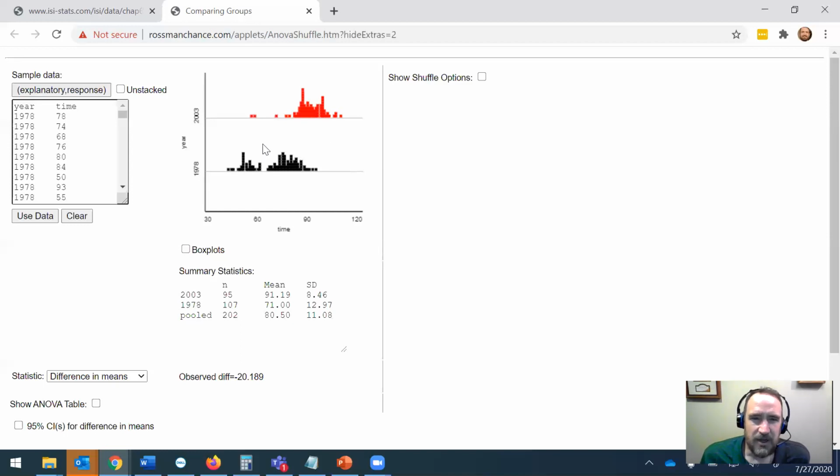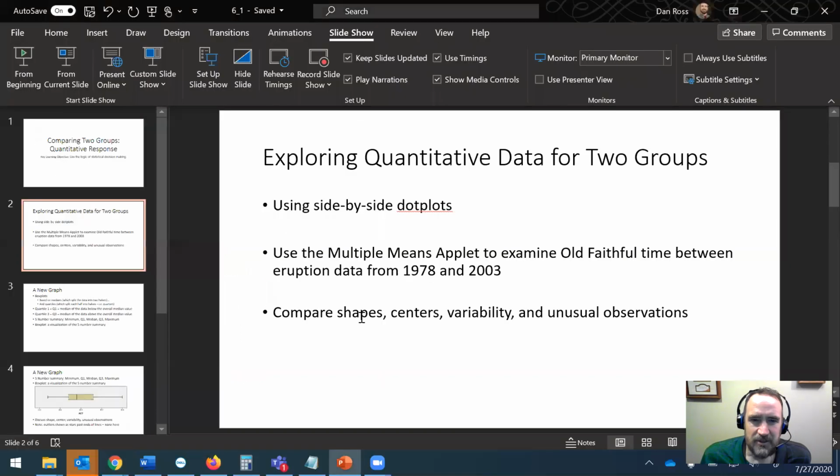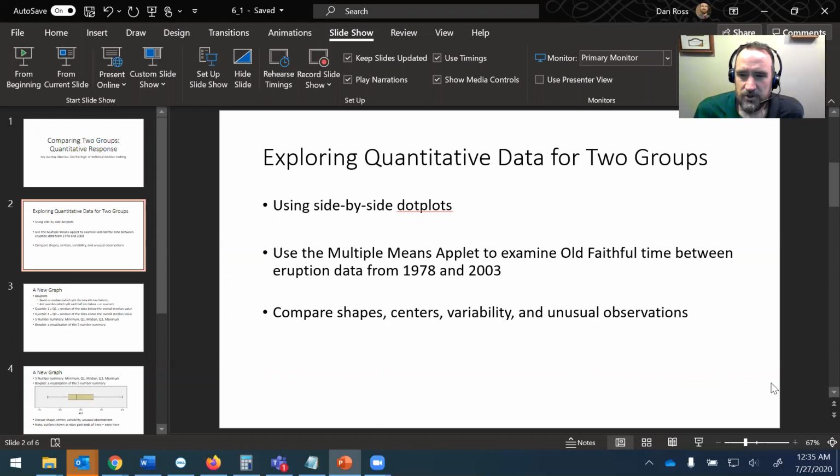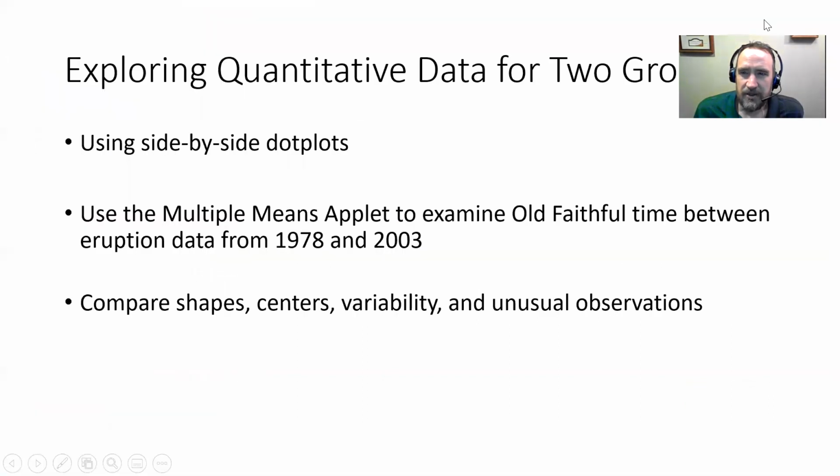Lastly, on the unusual observations, we have some very clear ones in 2003, some low ones here, very short time between eruptions. Whereas in 1978, there were less. There were a few that kind of trailed off either end, but not as far away from the main bulk as we saw in 2003. So that's using side-by-side dot plots. That's a great way to explore your two groups when you're looking at quantitative data.